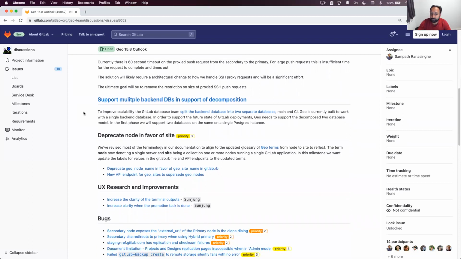Next up, supporting multiple backend databases in support of decomposition. So the database team have successfully deployed a decomposed database architecture in order to allow the backend GitLab database to scale better. So there are two databases now, main and CI. And Geo is currently built to work with a single backend database.